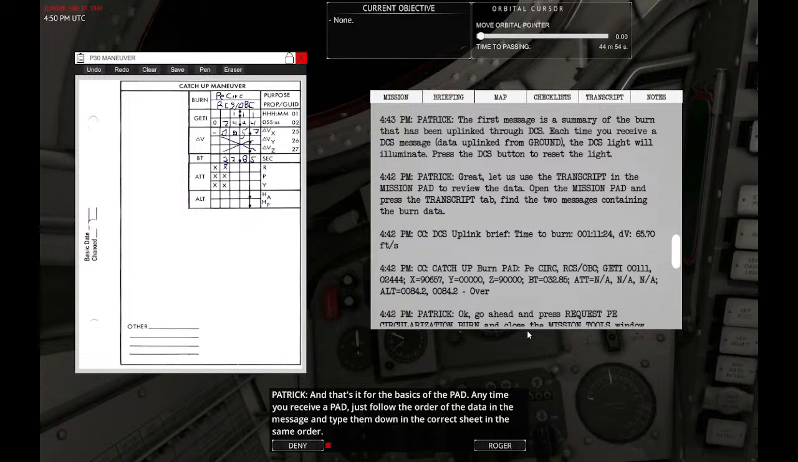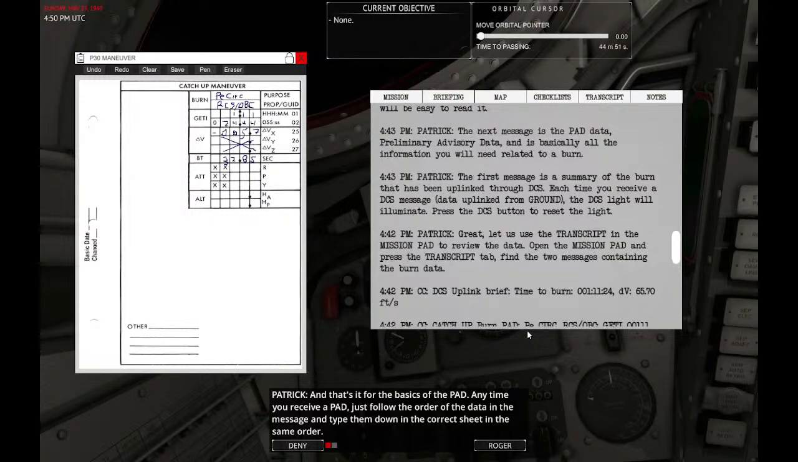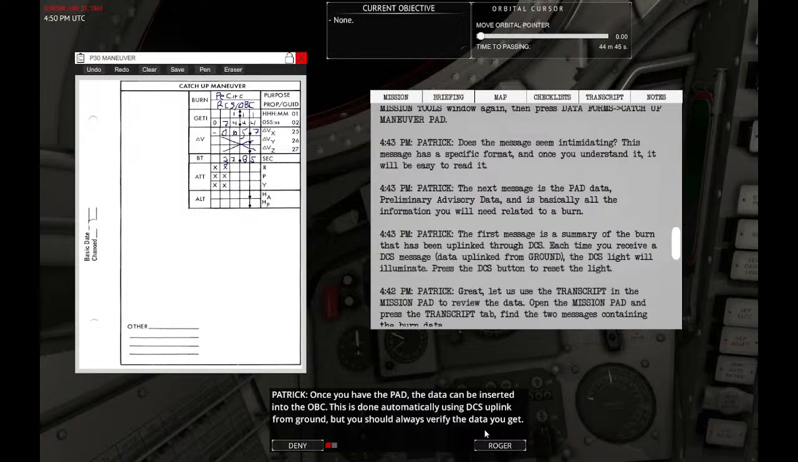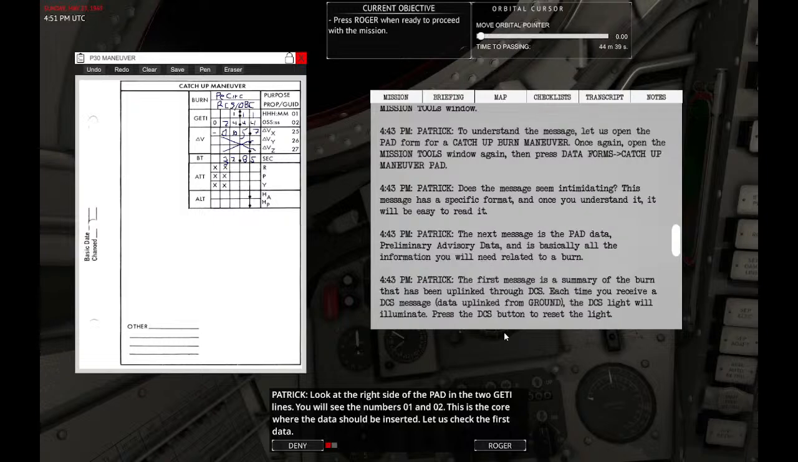Anytime you receive a pad, just follow the order of the data in the message and type it down in the correct sheet in the same order. Once you have the pad, the data can be inserted into the OBC. This is done automatically using your DCS uplink from the ground, but you should always verify the data you get. Look at the right side of the pad. In the 2 GETI lines, you will see numbers 1 and 2. This is the core where the data should be inserted. Let us first check the data.